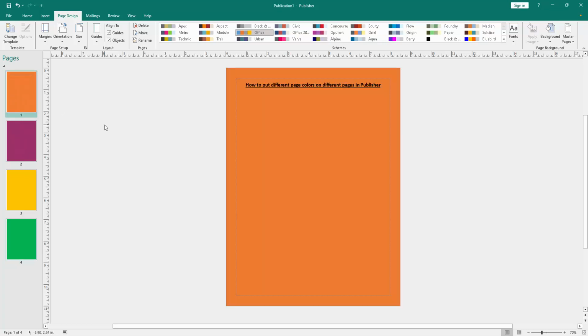Now we can see we put a different page color in different page very easily.